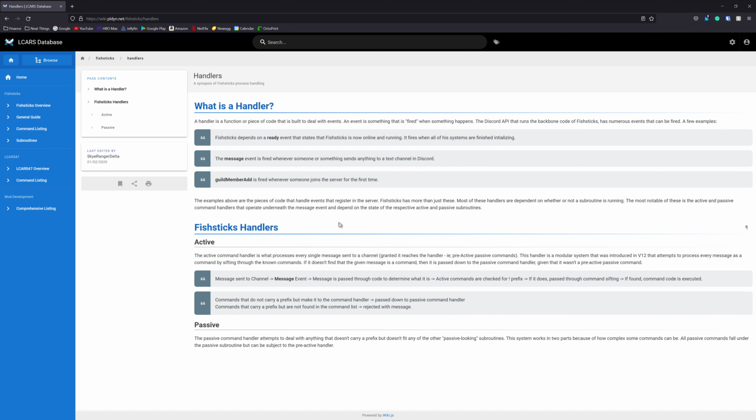There's all kinds of crazy things in Fishsticks that you're probably going to find and explore, like launching a nuclear missile. That's always fun. Anyway, that's just about it for this.